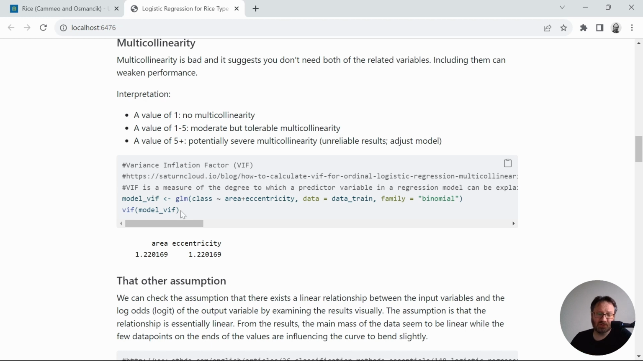So we're going to be looking at this, and then we'll use this VIF function to check out the two inputs in that model. And we can see that the values here are about 1.22 for each one of them. And if we go up to this little interpretation list I've put together, a value of 1 is what you want. It suggests no multicollinearity. A value of 1 through 5 is moderate but tolerable, and then anything over 5 is generally pretty bad, and it requires further investigation. So here we have 1.22, which is on the low end of this middle category. So I'm not really worried about it.